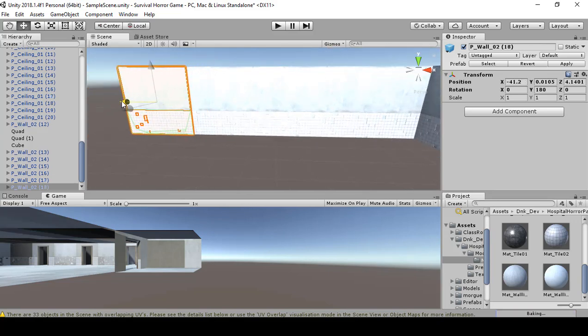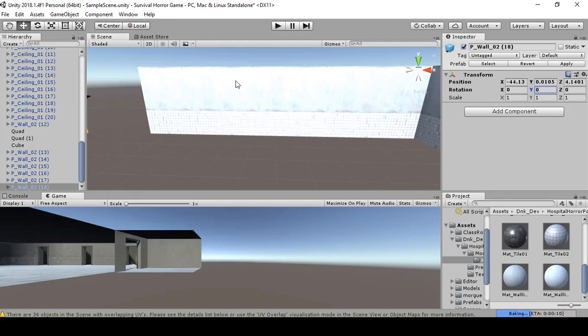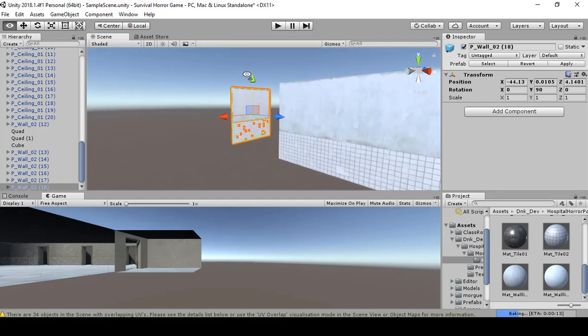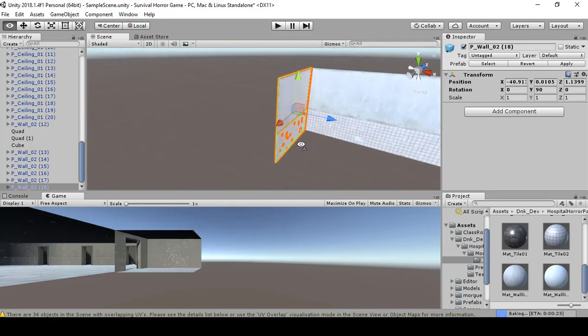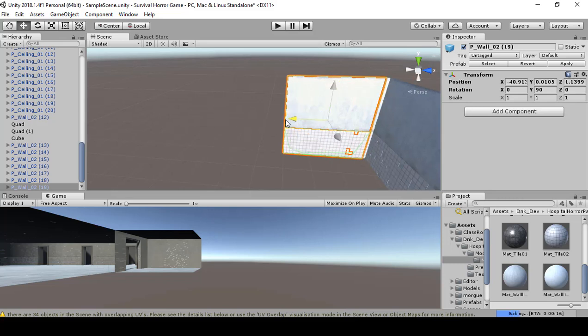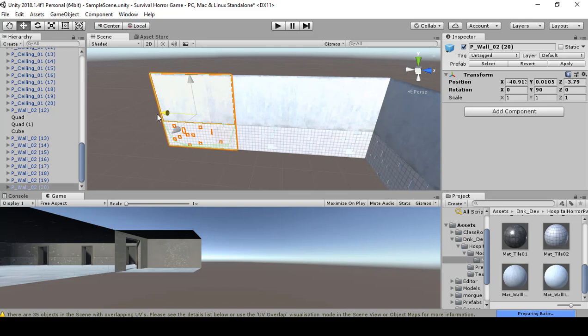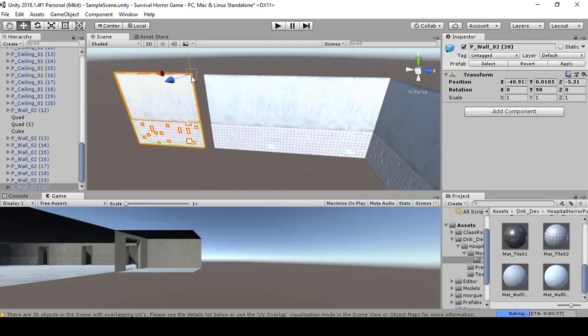Then I'm going to zero this out. Or actually make this 90 degrees on the Y. Bring it in. Now you're going to finish enclosing the wall.